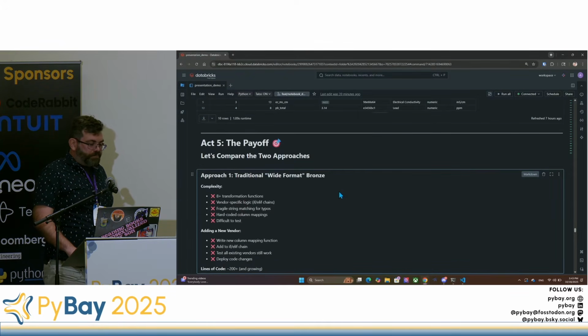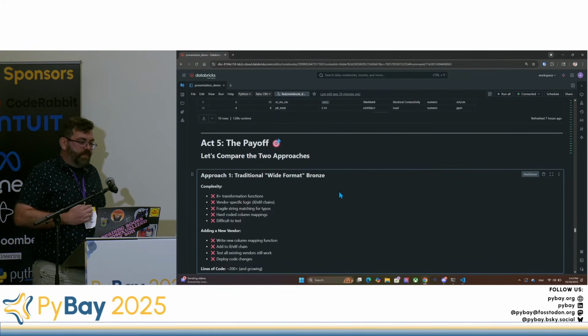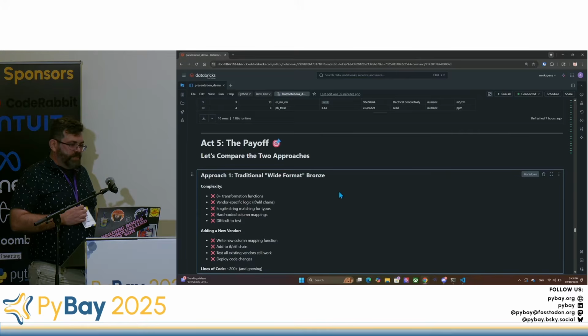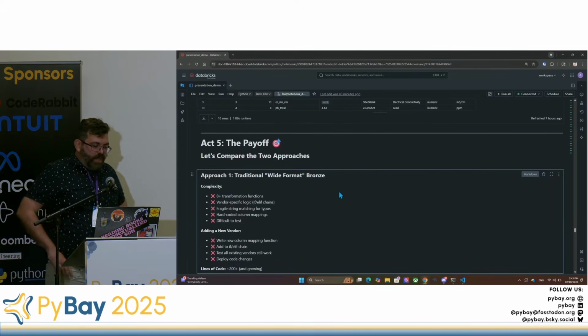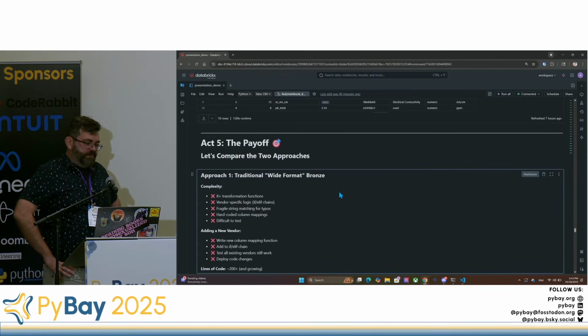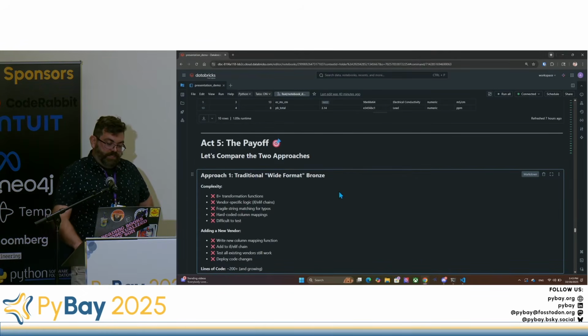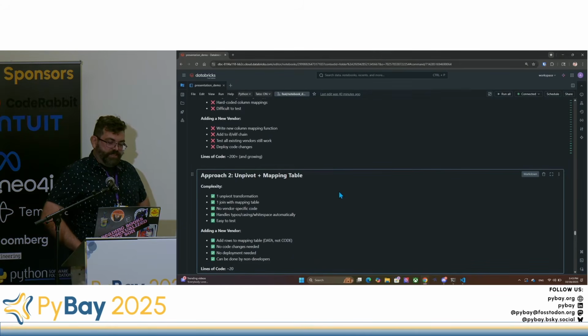So we go back to the approach we used in the beginning. We had several different transformation functions. There was specific logic for each vendor. There's fragile string matching, and so on and so forth. When we want to add a new vendor, we have to have a new mapping function. We need to potentially make the control flow more complicated and make sure everything still works and deploy the changes. With this new approach, we just have one unpivot transformation.